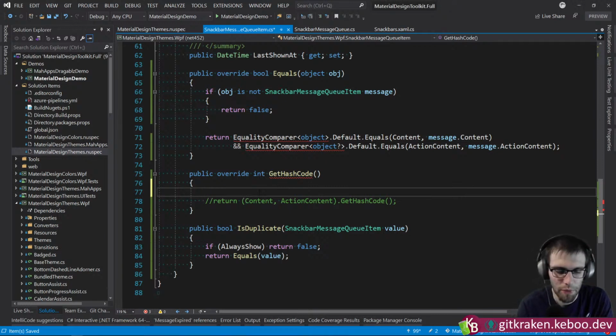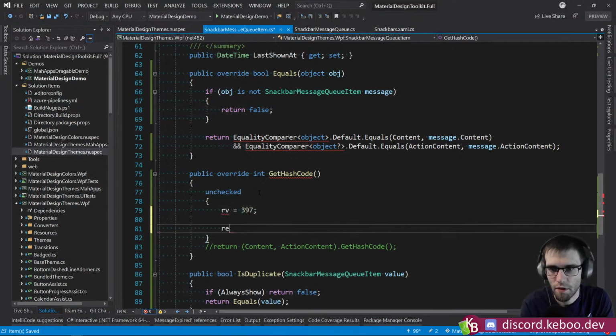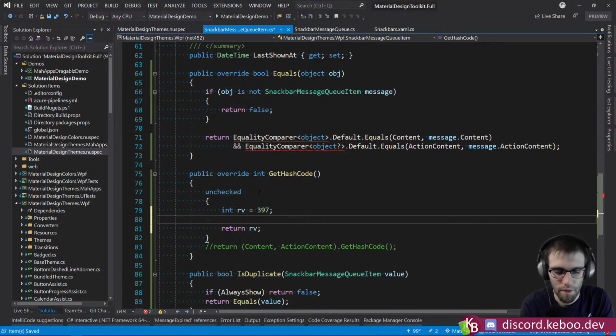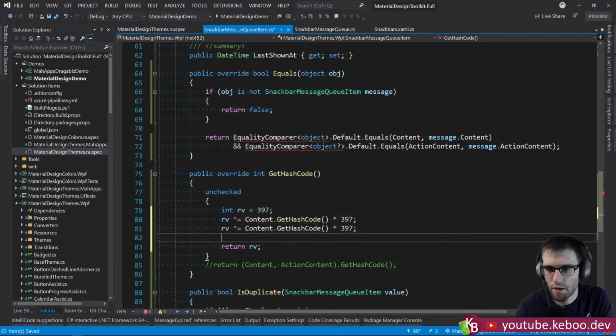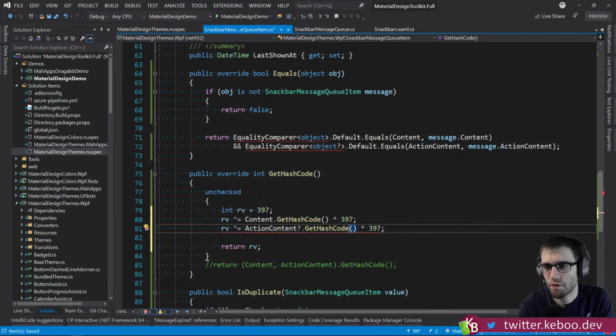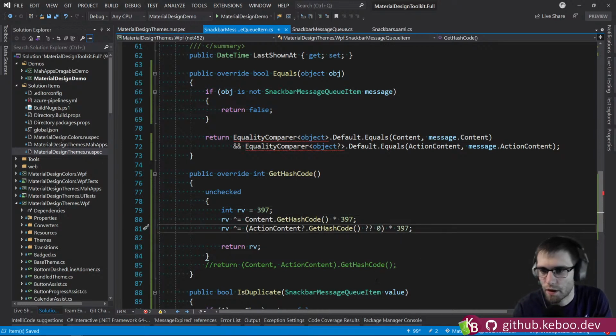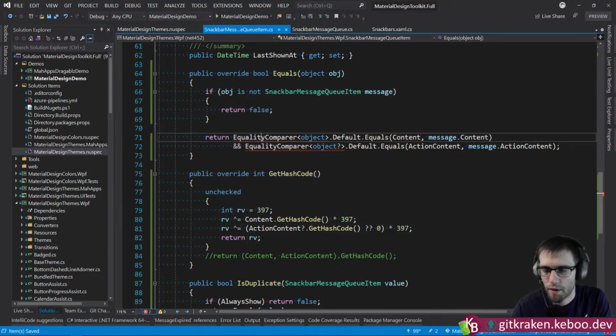I'm going to do this from memory, but I think it's something like this. RV gets 397, return RV, we should probably make that an int. And then it's something like XOR equals content, oh, this doesn't need to be null checked, GetHashCode times 397. And I think it's something akin to this. And then it's like action content, but that's null checked. So we're gonna do one there, whatever. I guess actually 0 is just as good, save on an instruction. But I believe it's something like that.